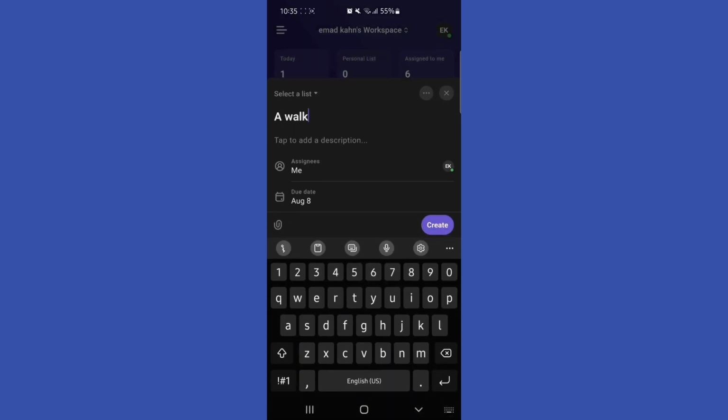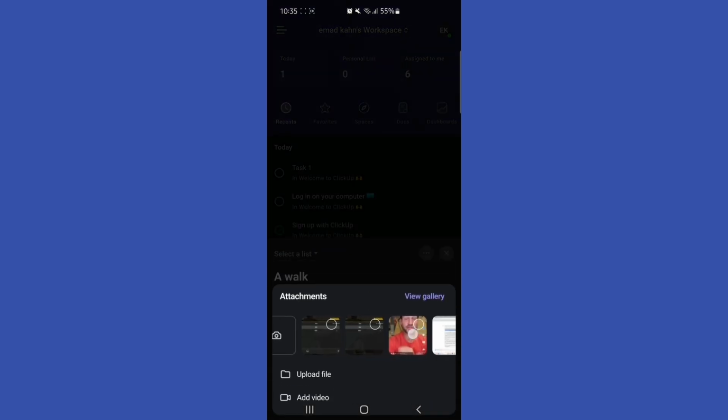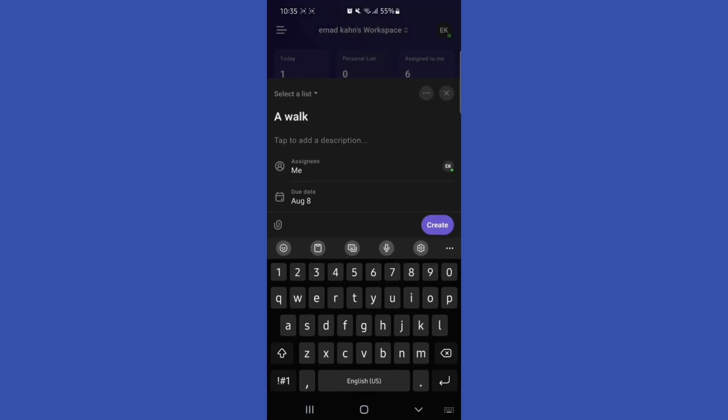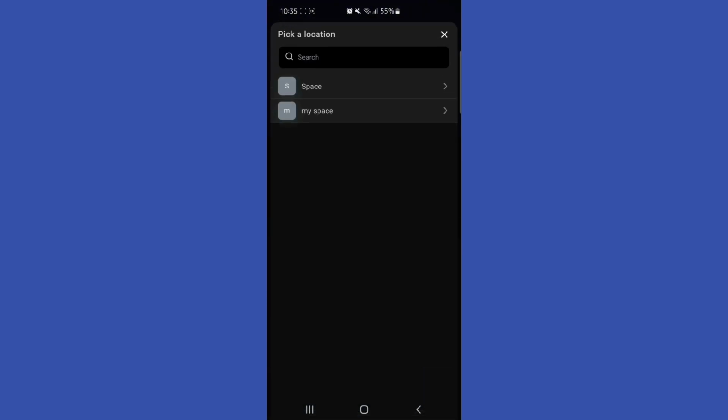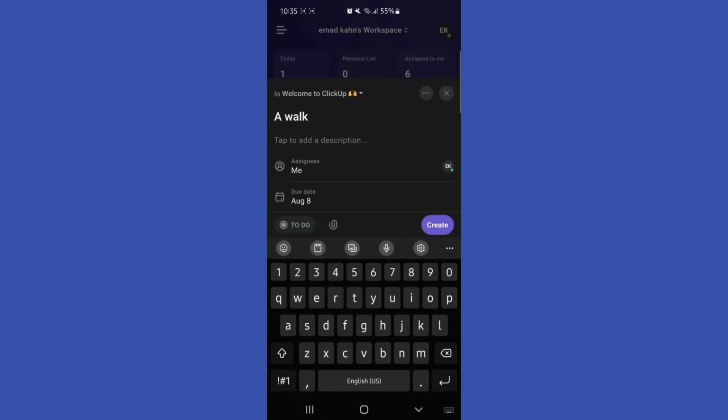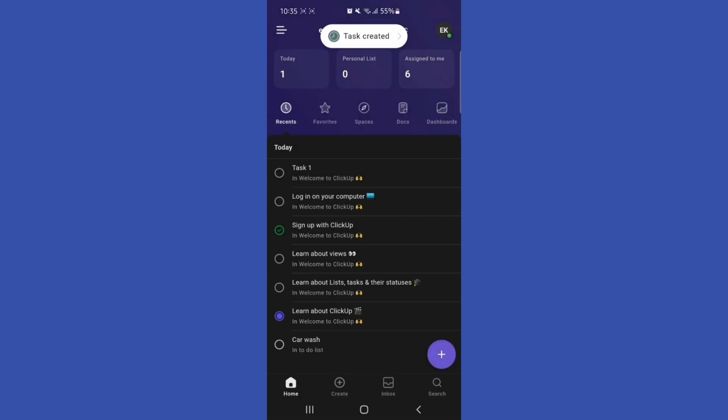You can also add some attachments to the task by just clicking on this button right here, and in here selecting a picture or a video that you want to add. And after that you would have to select a list in which you want to add the task in. Click on it, select the space, and after that select the list, and after that click on create. And after that the task would be created. So that is how you can create a task in ClickUp.